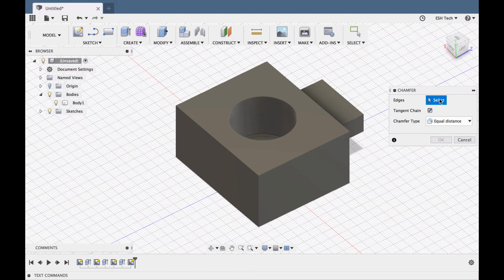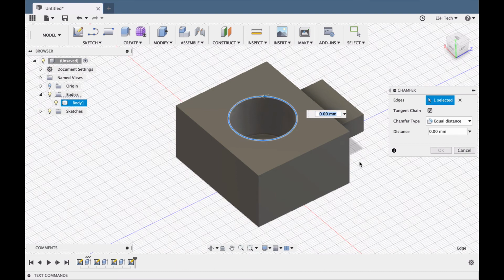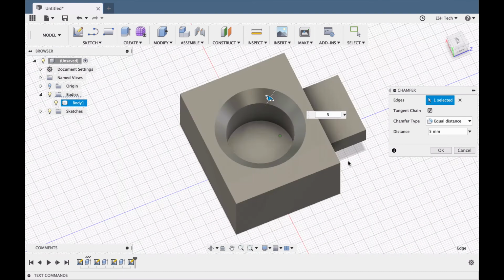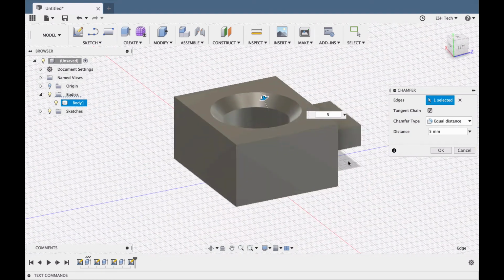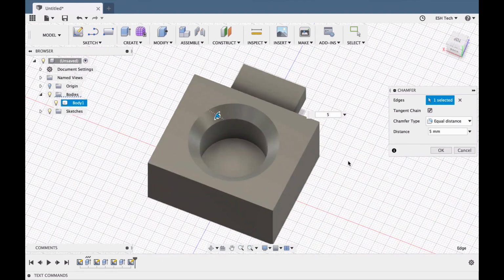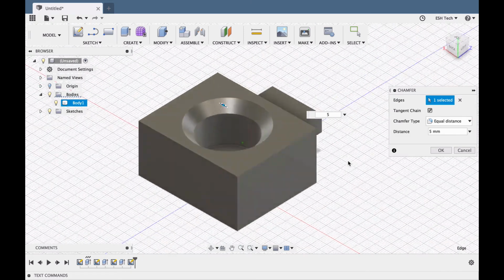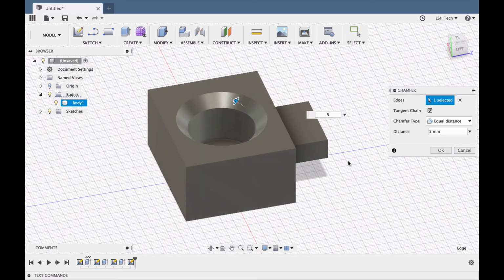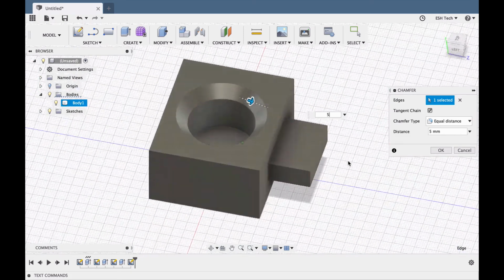It's asking which edge would you like to chamfer. I'm going to choose that round circle there. And then in the chamfer, I'm going to put a 5mm chamfer. And you can see what happens. It takes the edge, which is square, and literally carves the corner out of it, which is quite cool. That's really useful sometimes. And you can see the effect is immediate there.